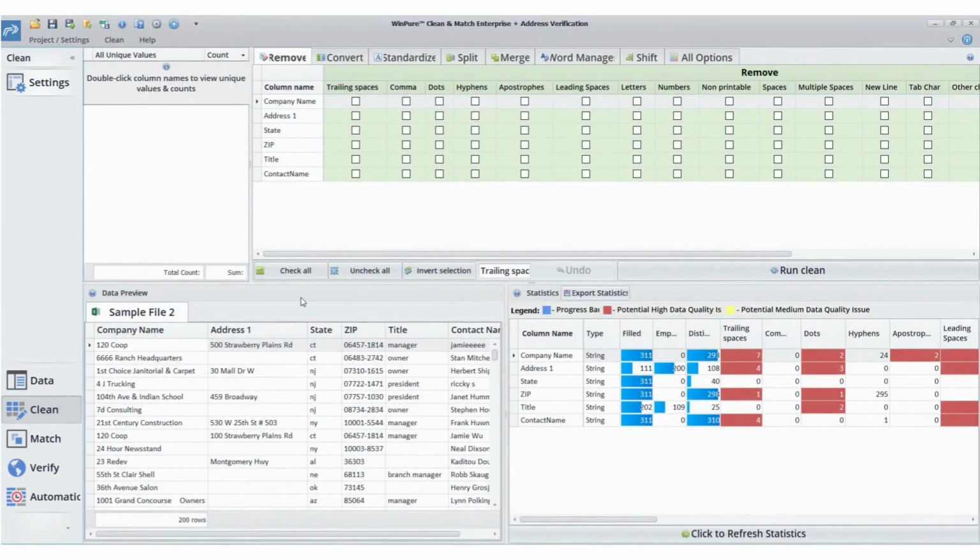Now, if you go into the clean module, you'll see that there are three windows. The first window is your data window. The second is your profile window that shows you all the potential problems with your data. So if you can see problems like, say, trailing spaces, dots, hyphens, apostrophes, leading spaces, all of these are potential high quality data issues. And in the third column is what I like to call the action column, because you can do all of your cleaning, standardizing using this particular window.